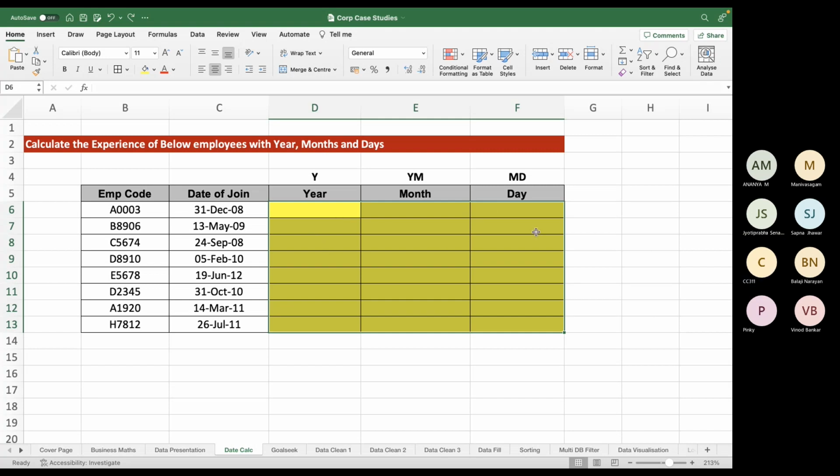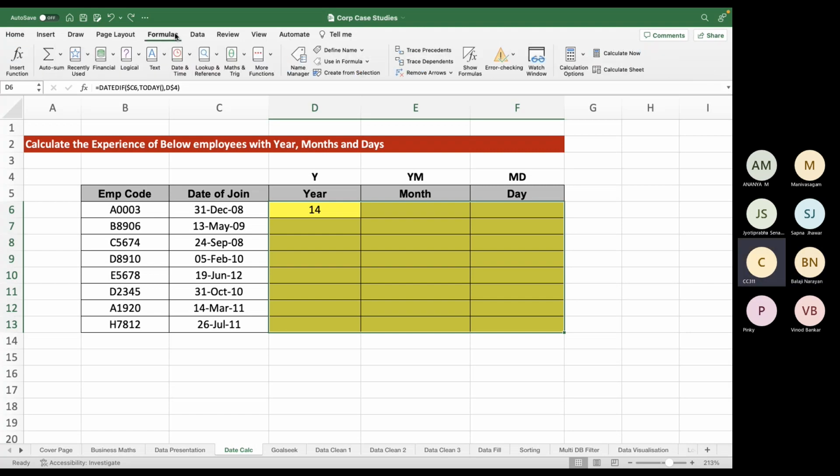No. Redo. Just go for Control Y. Do Control Y. Now go to the formula bar. Keep your cursor, not in the formula tab, in the formula bar. There you keep the cursor. That white color. Yes. Now Control Enter.